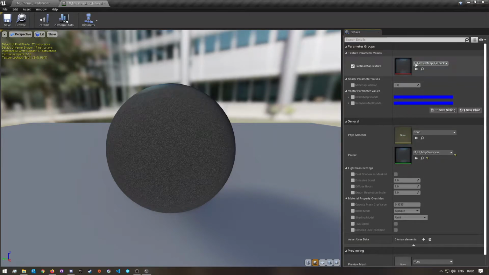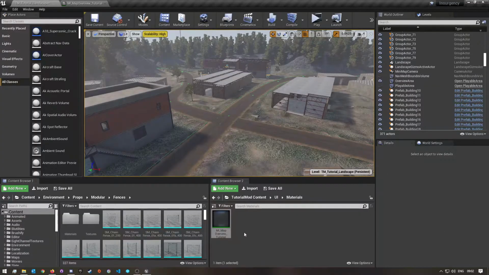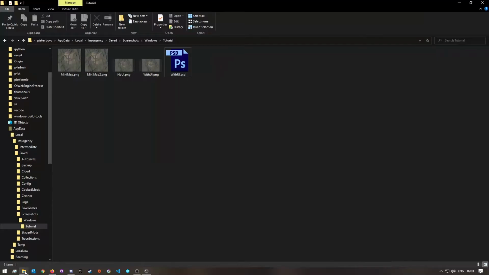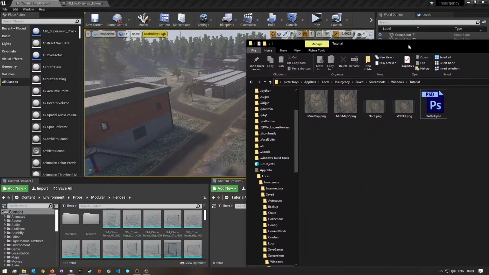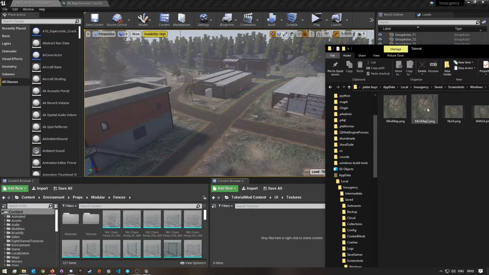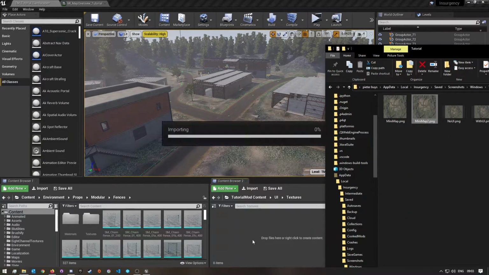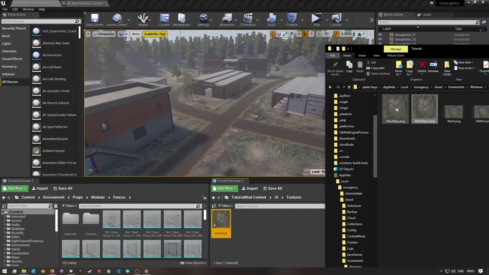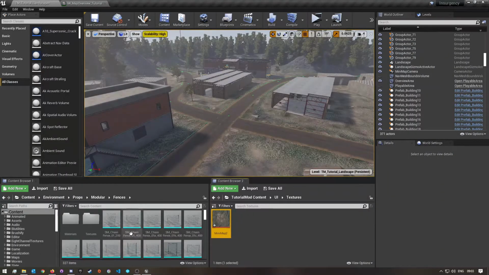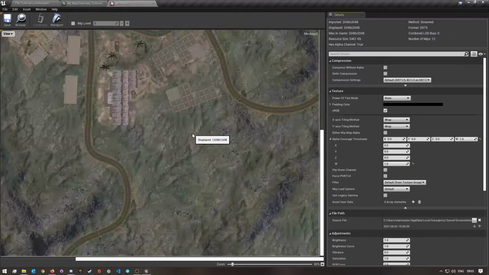And then we're going to come back to this file. But now you want to go back to your UI folder, go into your textures folder. And this is where we're now going to import this minimap image of us. So I'm going to drag it in. It's going to say importing. And you can just minimize that. And then we're going to open this.